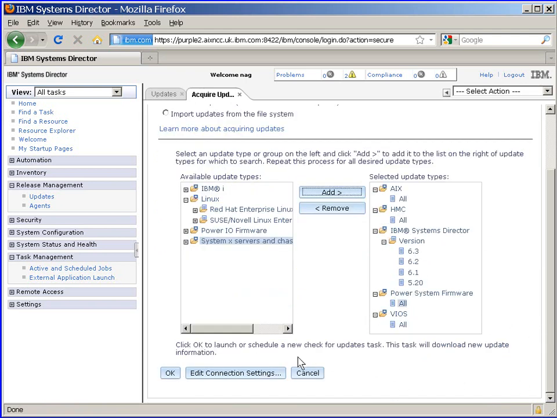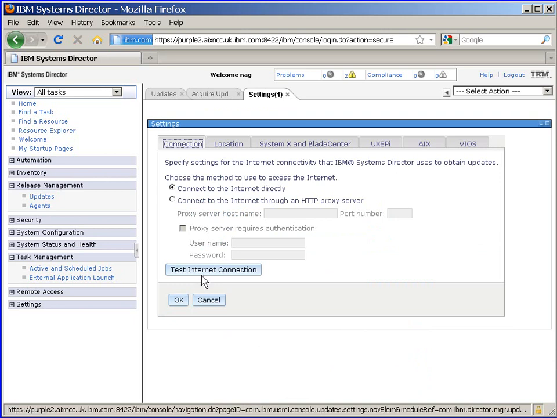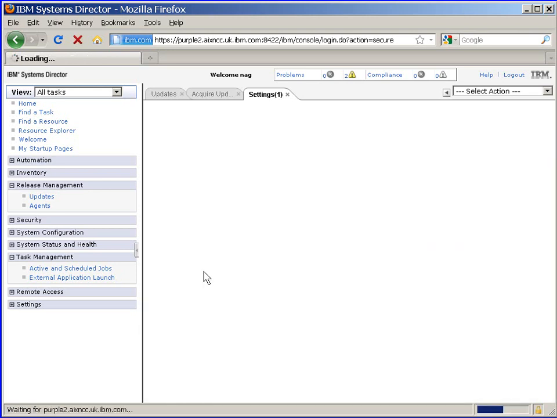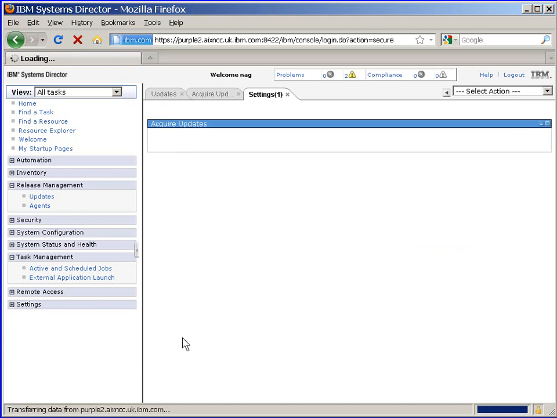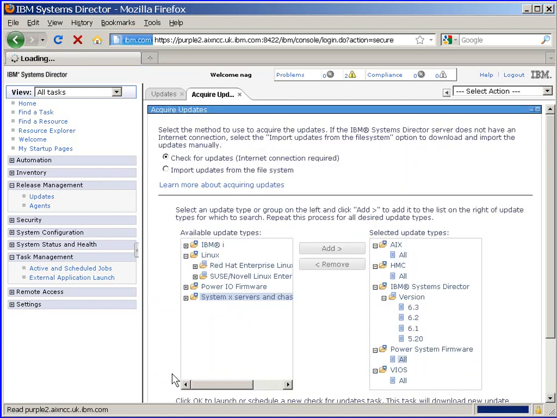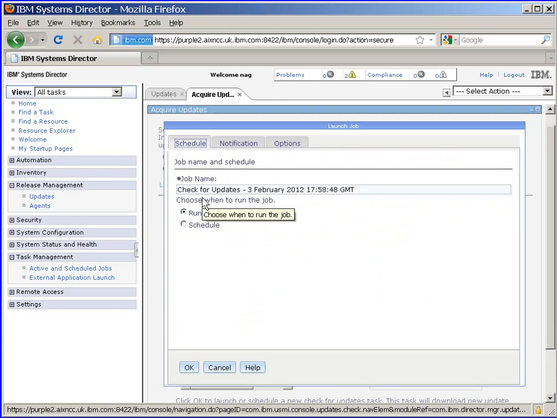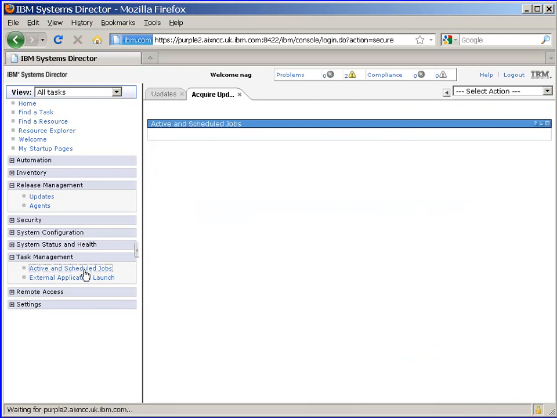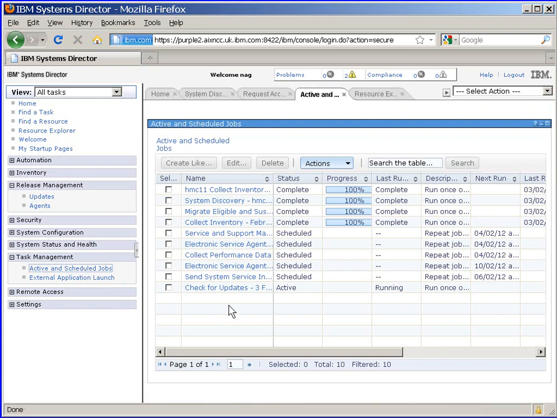Okay, I'll scroll down and edit connection settings. Let's have a quick look. We can test the connection, but I'm pretty sure that's going to work. Let's just do that now. Okay, it's happy the internet's there. And we'll OK that. Now I'm told by the developers that they've drastically improved the speed of it looking for updates, so we'll just hit OK for that now. So let's go to activities and schedules and make sure that it's running in the background. There it is in the running state, and we'll come back later to have a look at what updates are available.